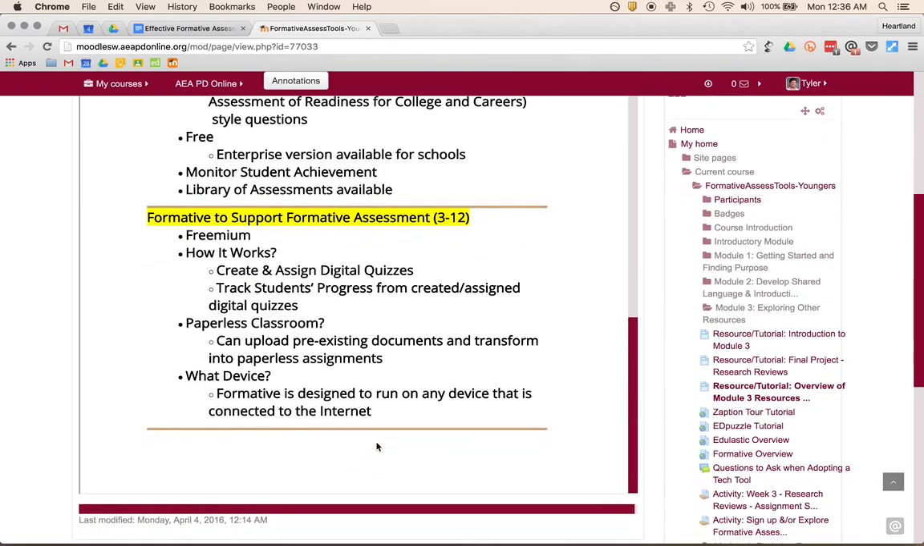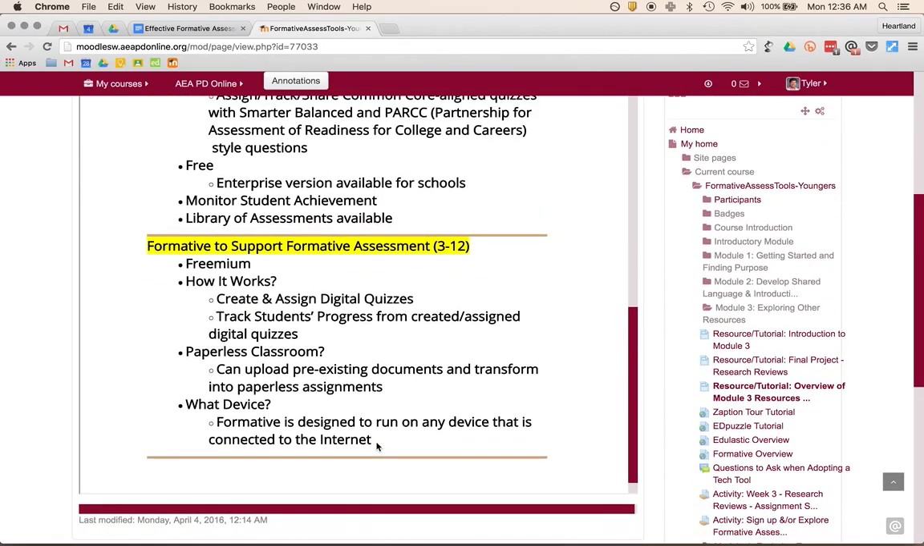And last but not least, another formative assessment tool is called Formative. This is for grades 3 to 12. It is freemium at this point. Basically, you again are creating and assigning digital quizzes. You can track student progress. Really, the idea behind Formative is taking some of those pencil and paper types of formative assessments and bringing them into the digital sphere.